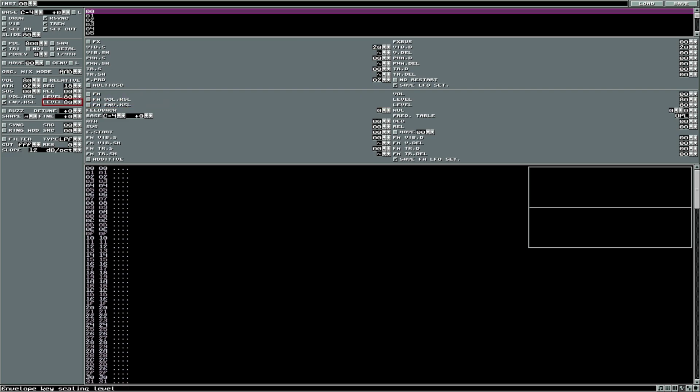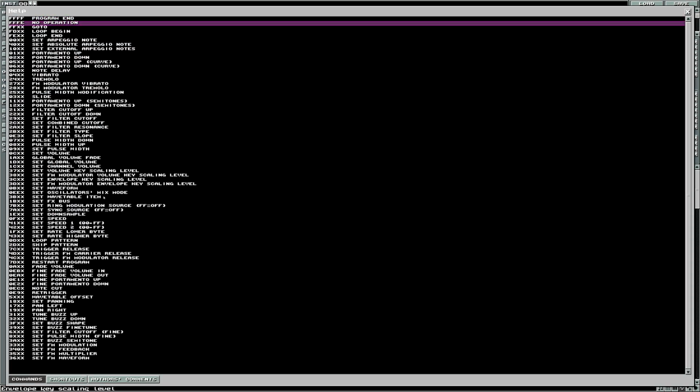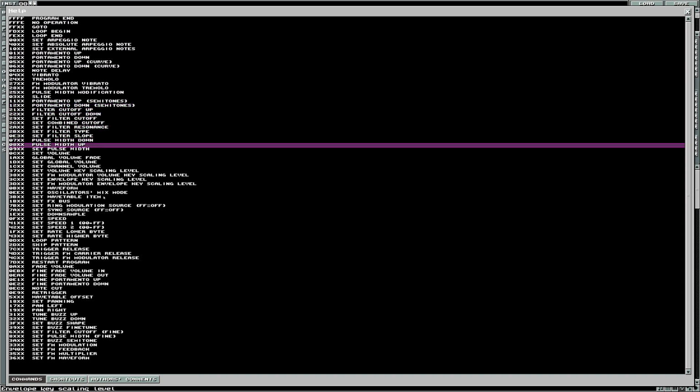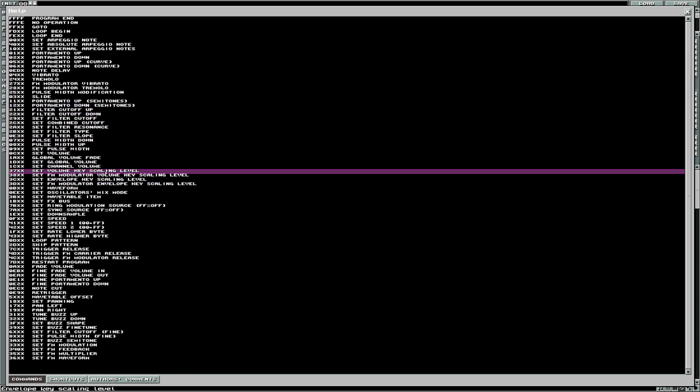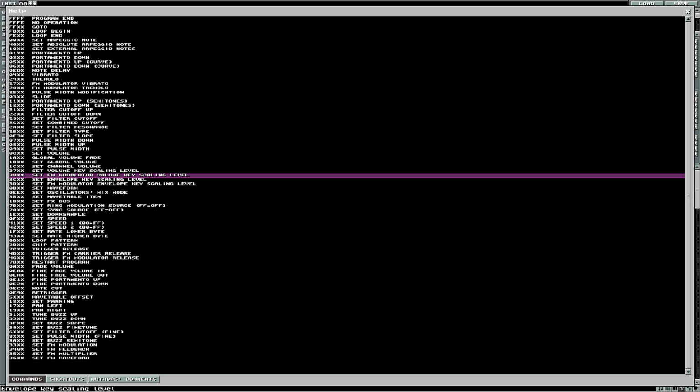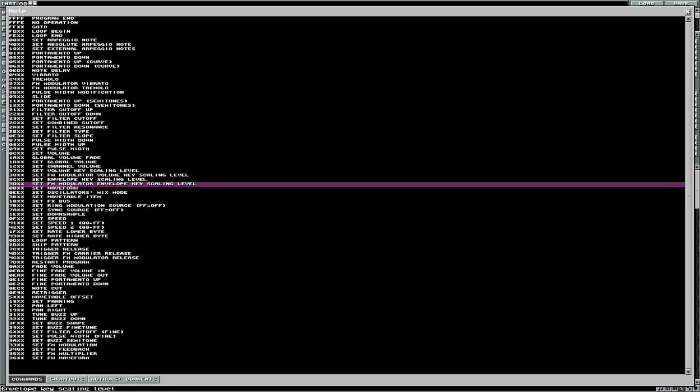This level, you can set it by special commands. You have these four commands: volume, FM modulator volume, envelope, and FM modulator envelope key scaling levels. So you can set them.